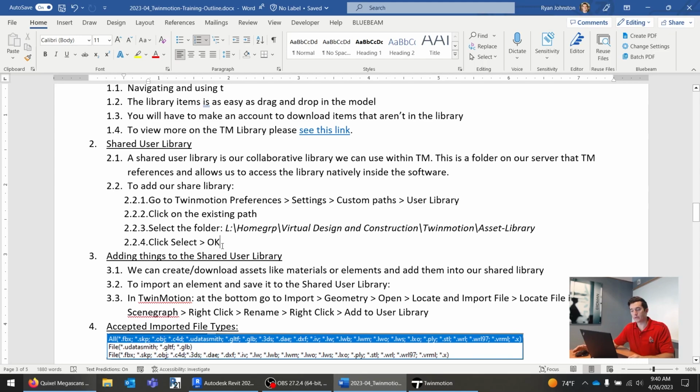Shared user library is pretty cool. For the shared user library, we can collaborate with one another. So our entire firm can essentially pull stuff from wherever on the internet and add it to our user library. This could be stuff like materials, it could be stuff like 3D assets. So that's really cool. We're going to do that and build this library up over time.